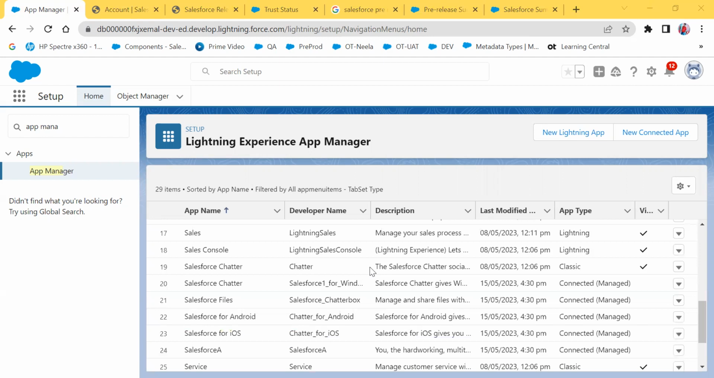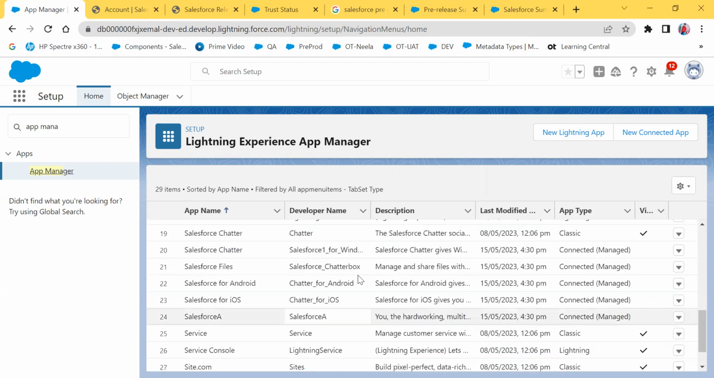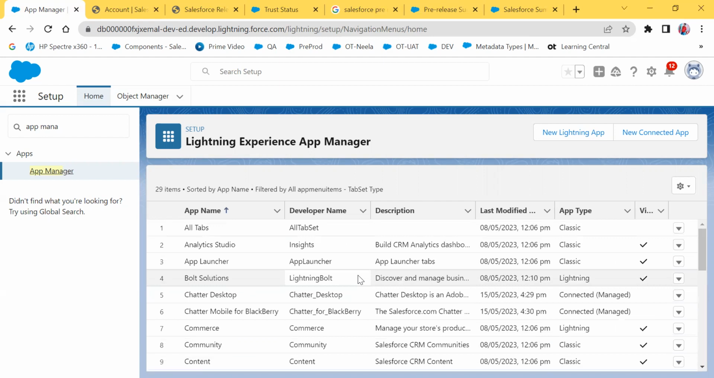Or you can configure the app options, or the utility bar items, anything you can configure, and then quickly click on the save button. As for the limitation of cloning Lightning applications, as of now it is available only for custom Lightning applications. It is not available for standard applications, connected applications, managed applications, community applications or classic applications.